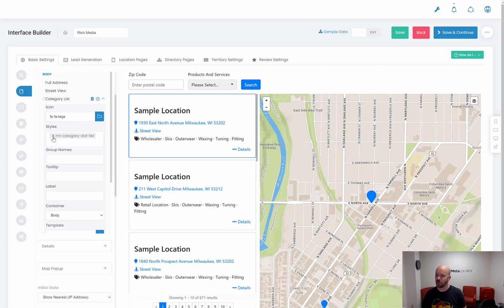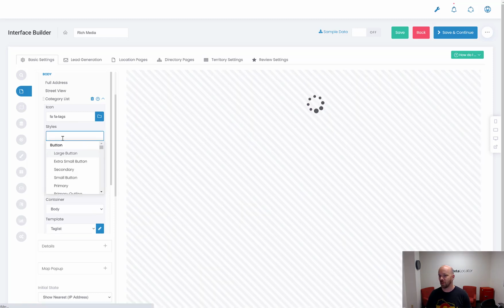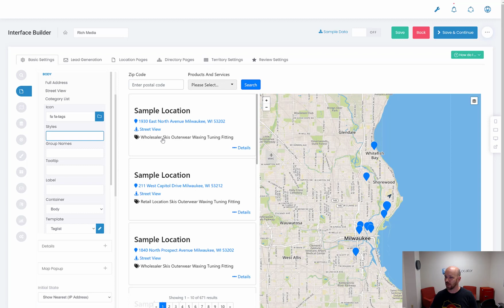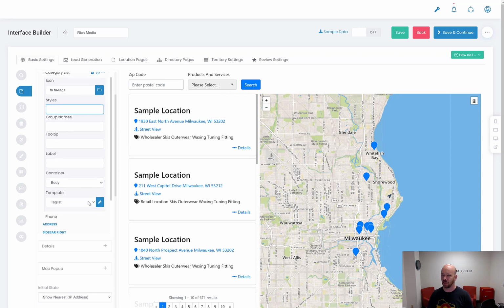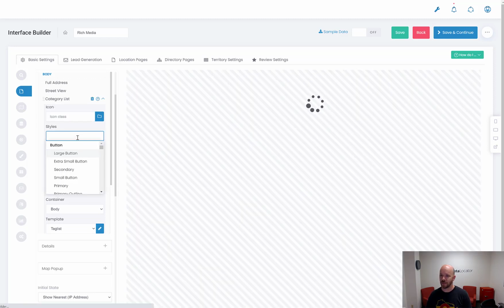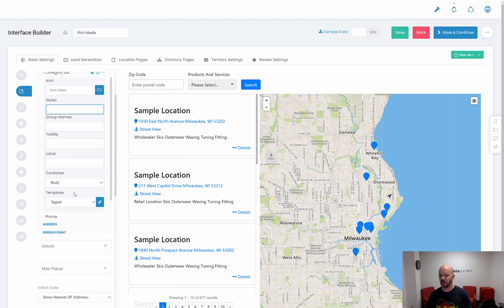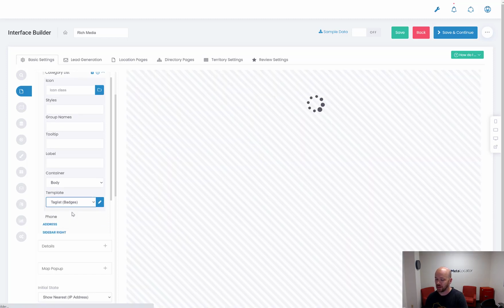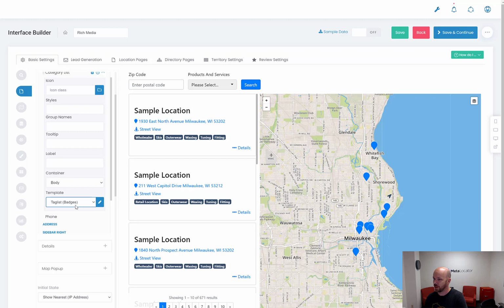So I'm going to remove, for example, this custom category dot list class. That's the one that put the little dot in between each one of these pieces. I'm also going to remove this little tags icon. And I'm just going to look at a couple of the other pre-made templates that came along with this category list. So I have the default, but then I also have this badges layout, which is pretty cool. It shows them as bootstrap badges.